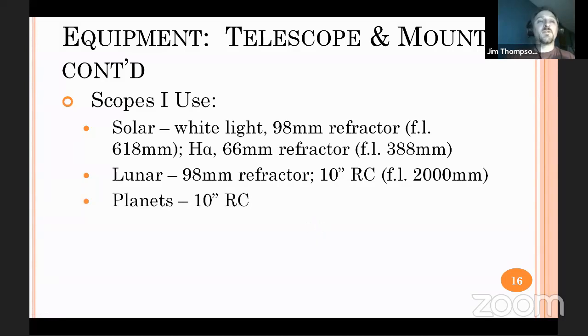For planets, I also use the 10-inch RC strictly because to get a decent size image of the planet, you need quite a bit of magnification. So the RC has the longest focal length of those 3 scopes.